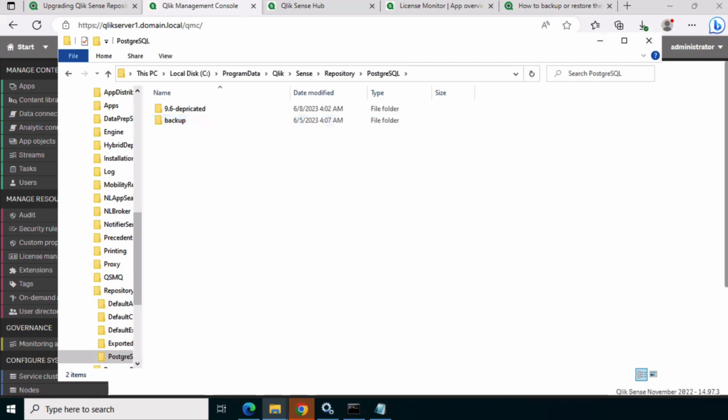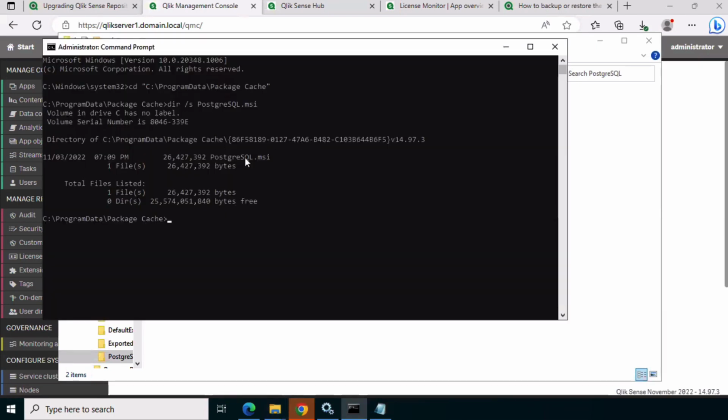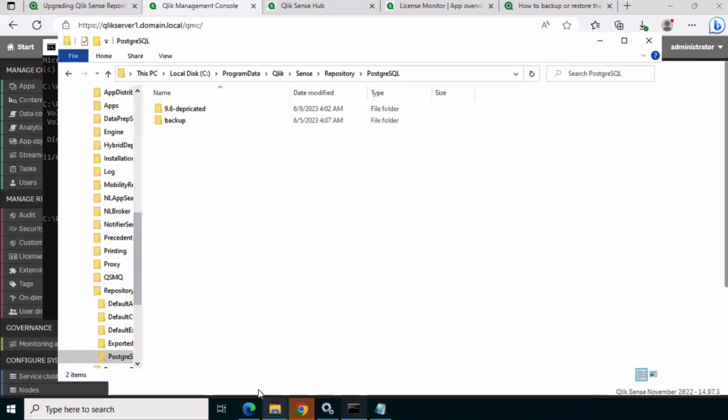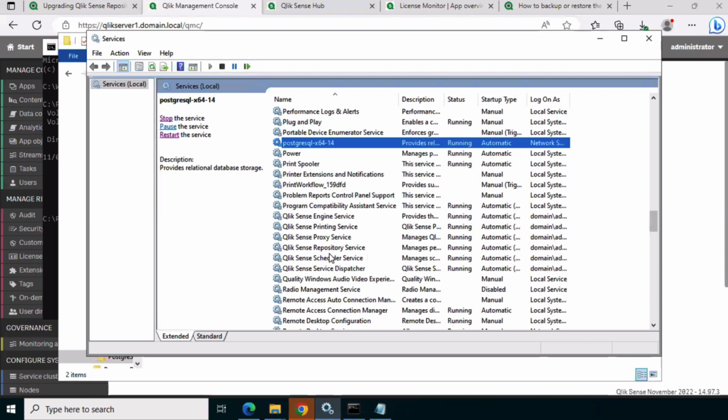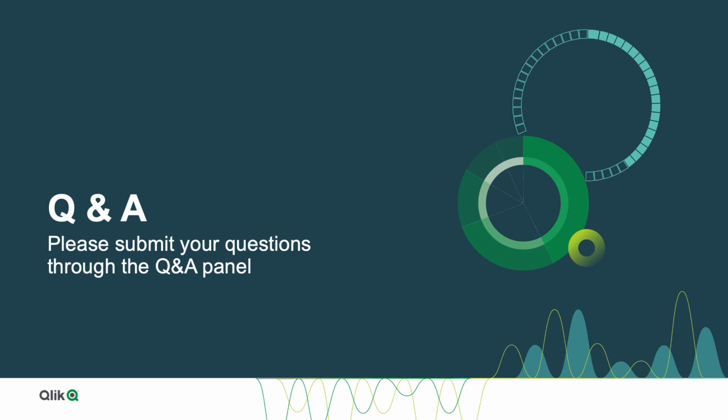What is that command to remove the old version of Postgres that you showed? I assume you mean to remove the old Qlik Sense repository database, and this can be done by finding the PostgreSQL.msi and uninstalling it as explained in the demo, following these steps here to find the program cache, and then uninstalling PostgreSQL MSI to remove the service from here. Okay. But everything's documented in that article, and we'll be posting that link to everything that Mike's shown here, along with the recording, very soon.